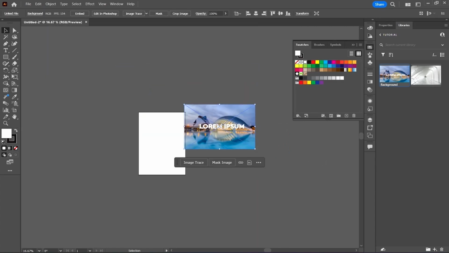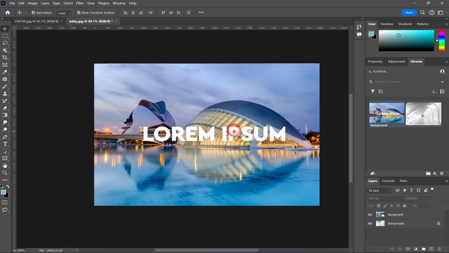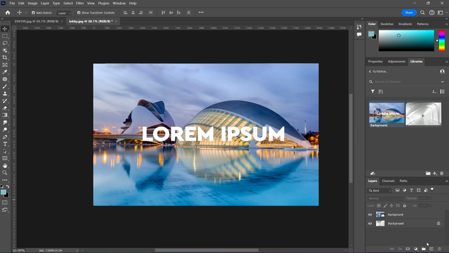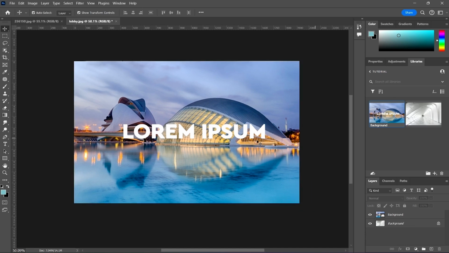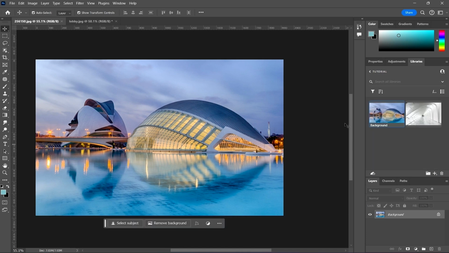Okay, so let's go back to Photoshop. Perfect. So what if we don't want to have our file linked, right? What if we just want the main file without it being linked? So let's just delete this guy here and create another one and add another one.